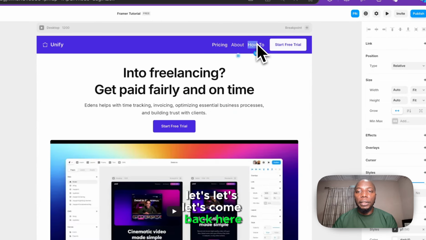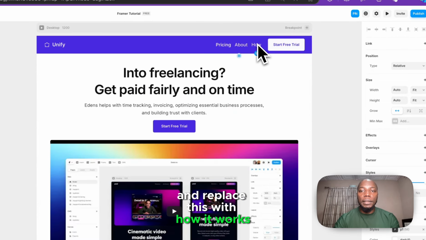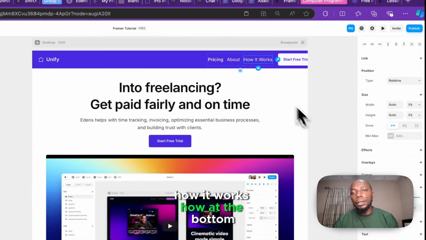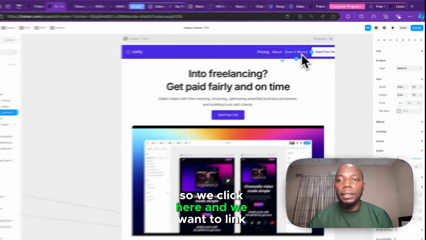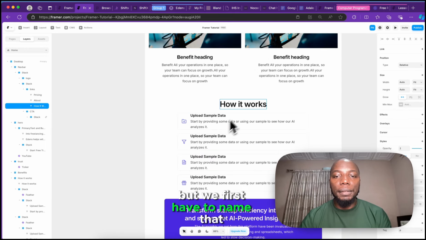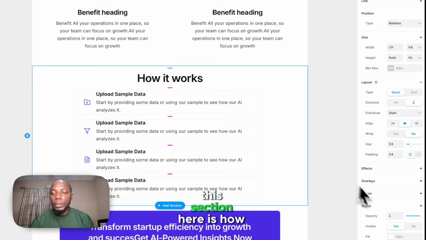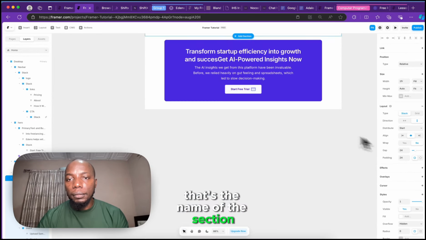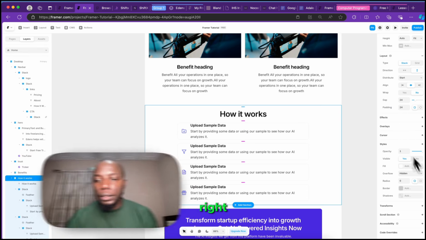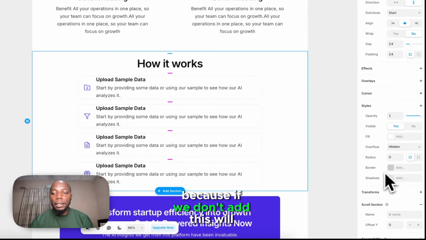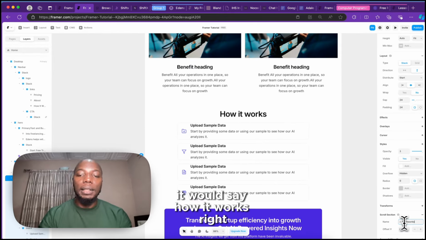Let's come back here and replace this with how it works, and how at the bottom. So we click here, and we want to link to a section, but we first have to name that section. This section here is how it works. That's the name of the section, right? So let's say scroll section, click on it, plus, right? Because if we don't add this, we will not be able to scroll. We'll say how it works, right?